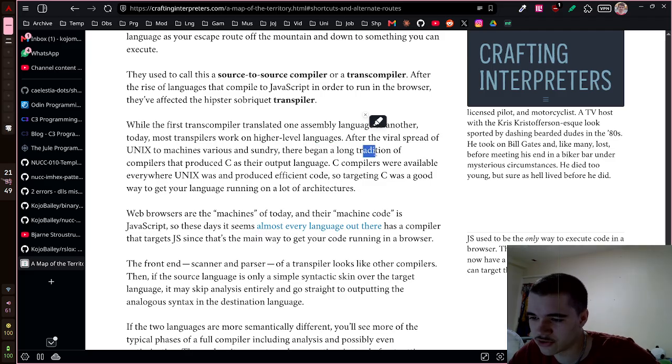There began a long tradition of compilers that produced C as their output language. C compilers were available everywhere Unix was and produced efficient code.